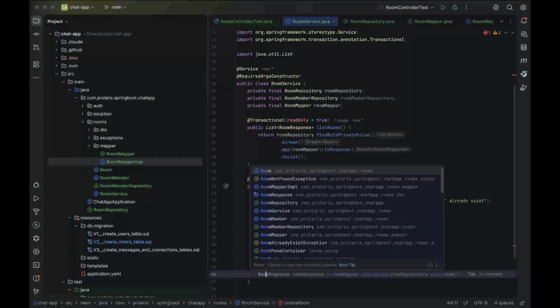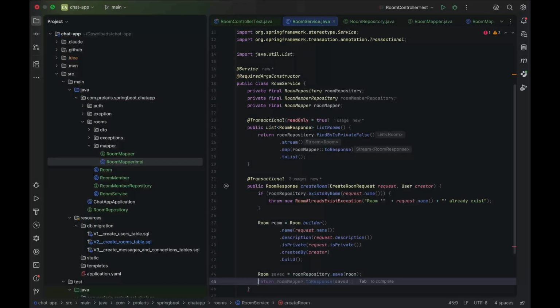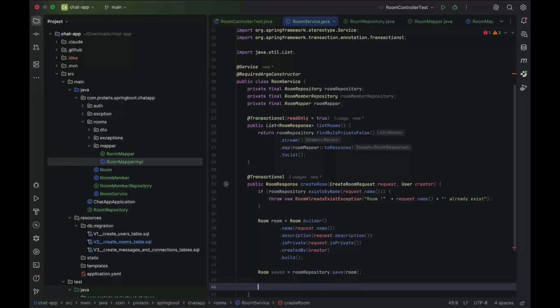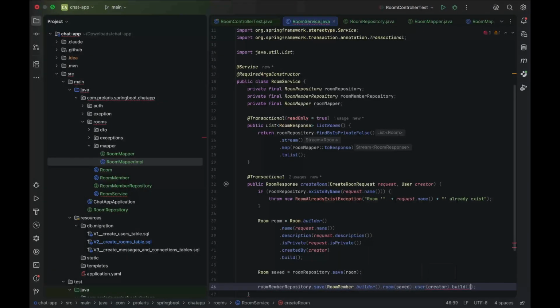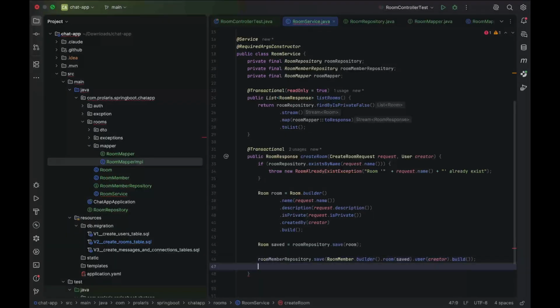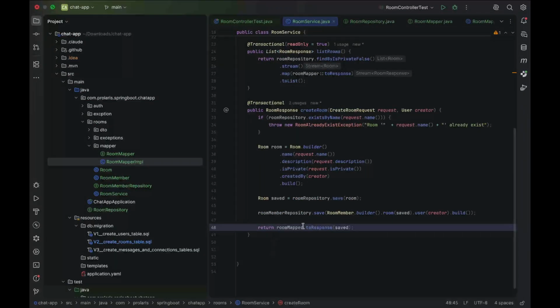Great. Now let's save it. So Room, we will call it saved, and we will use the save method to save the room, and we will also use the roomMemberRepository, and we will save the RoomMember.builder. We will use the builder. We will use the room saved. The user will be the creator, and we build it. So we also do this, and now we will return the response with the room mapper. So now we have two methods right here.